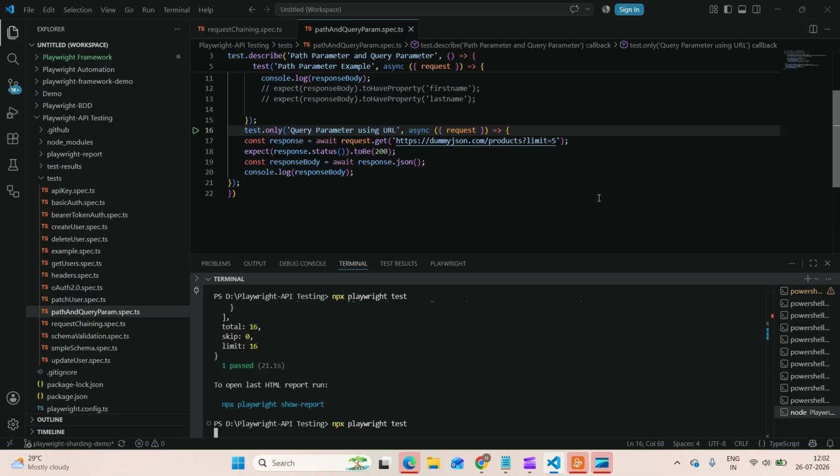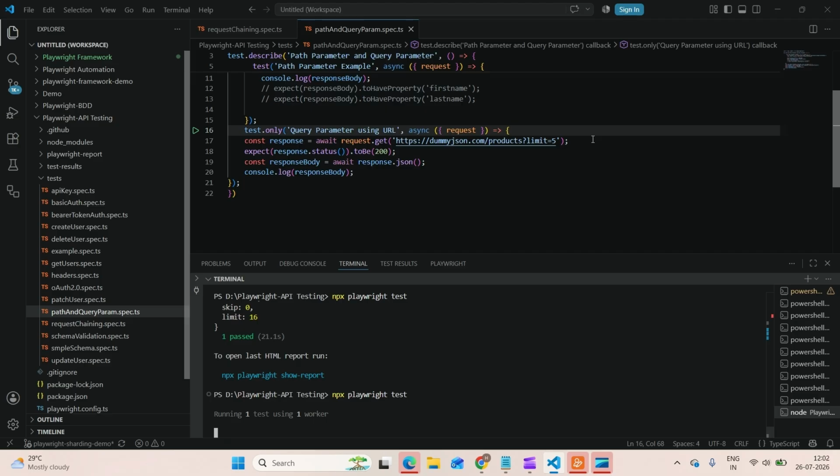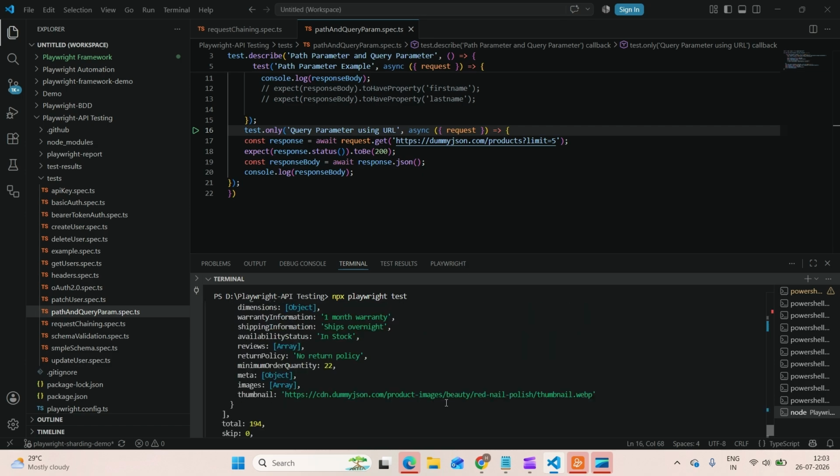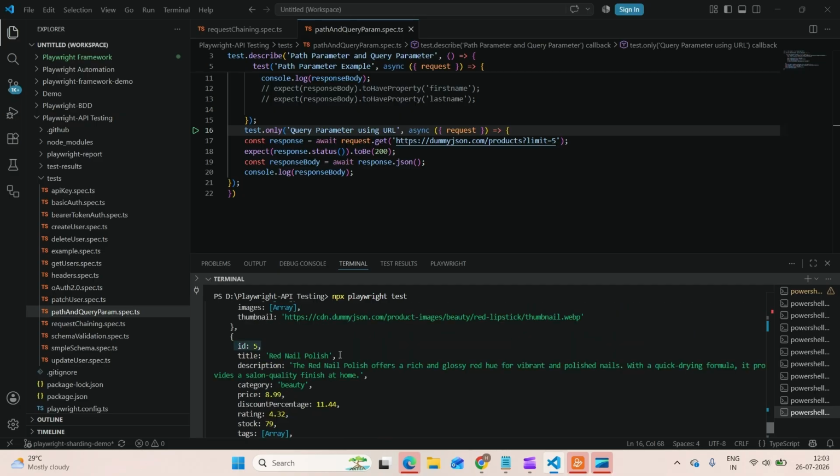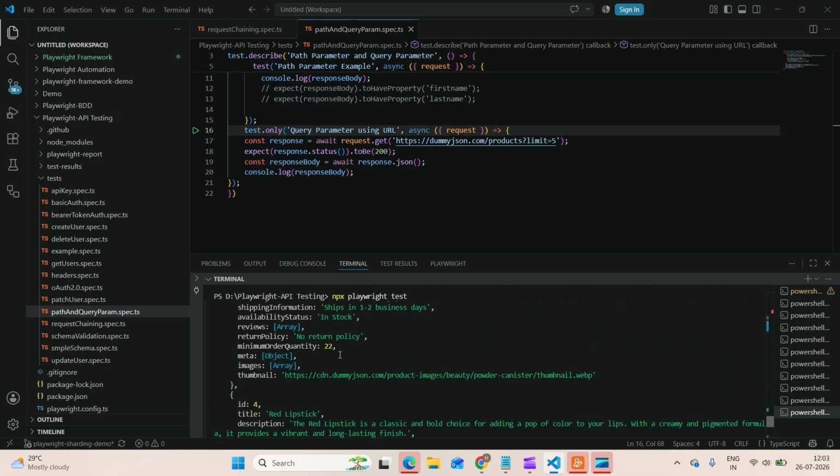Next I'll show you how to send this query parameter using the params option. This params option is from Playwright. You can see limit 5, so it returns only 5 products. Now we'll see the example of how to use the params keyword.